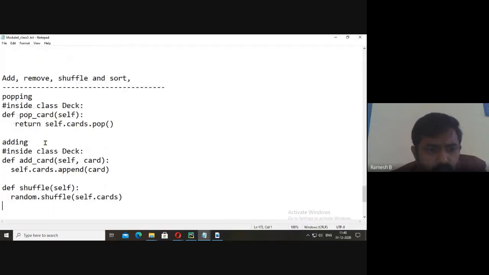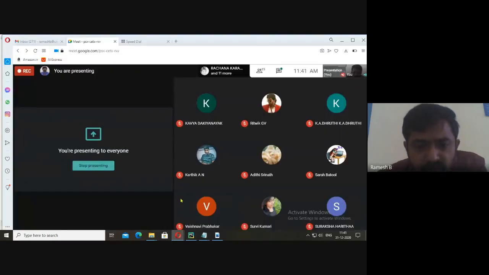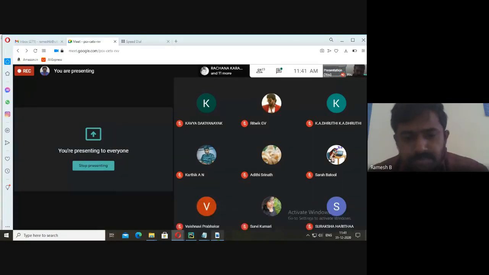Now we are also implementing some functions: add, remove, shuffle, and sort. For every card, if you pick a card, we need to add it. Similarly, we can remove a card by using this function. Similarly, we need to do shuffling. We need to do sorting also sometimes. If you want to win, some games require sorting, like rummy and all.